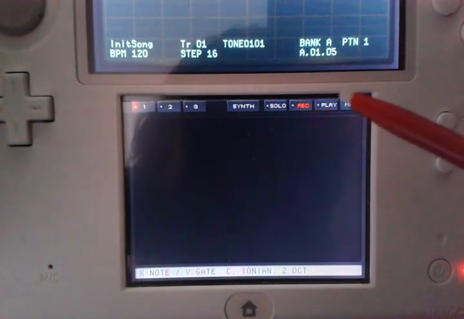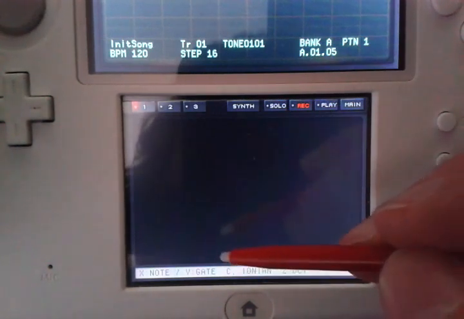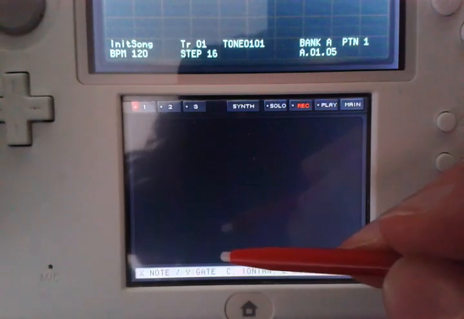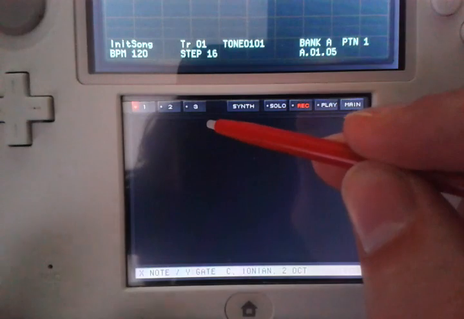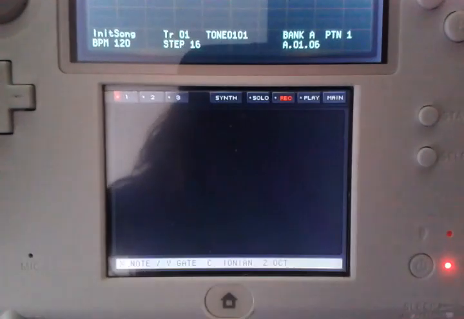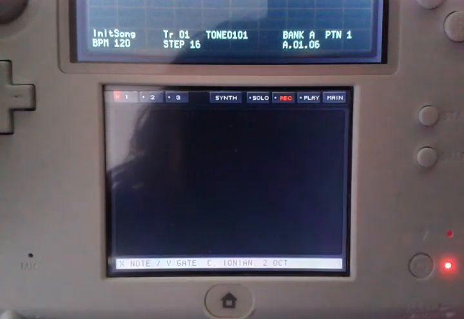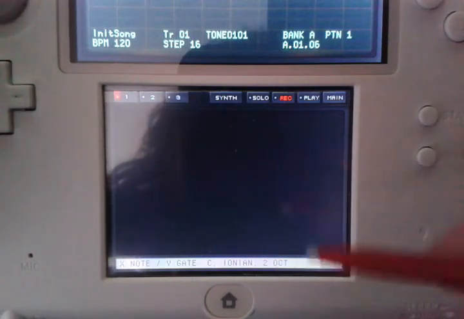And if we move across the y-axis, we can open up or close the gate of our synthesizer. And thus we can more or less manipulate these two properties at the same time.